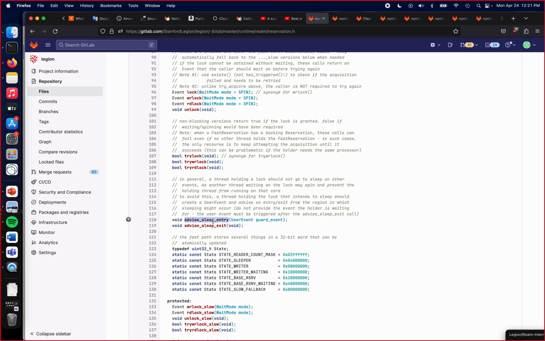And so if you do that, it's recommended, you don't have to do this, but it's recommended that you call advise sleep entry and advise sleep exit, which effectively says, before you block waiting on an event in Realm, if you know you're holding one of these fast reservations, call advise sleep entry on this reservation and give it a user event that you're going to trigger once you're actually done waiting on the event. And then when you're done waiting, you call advise sleep exit, right?